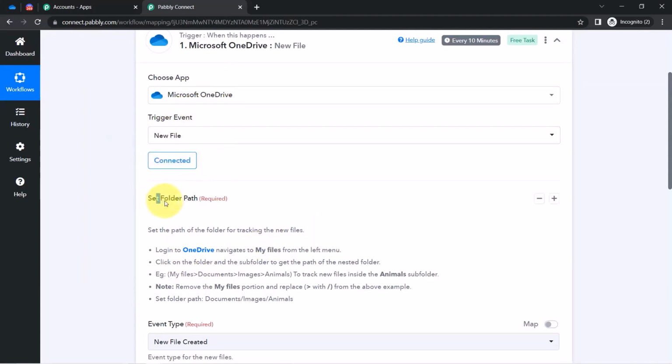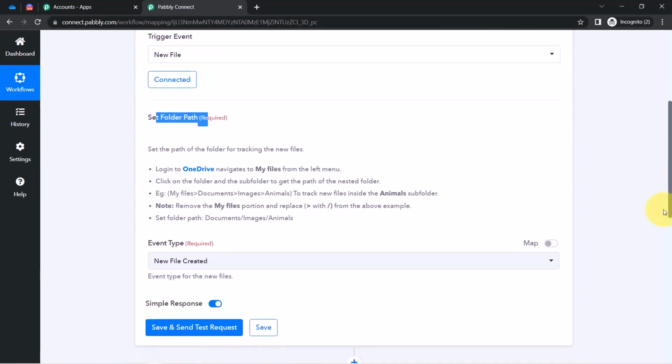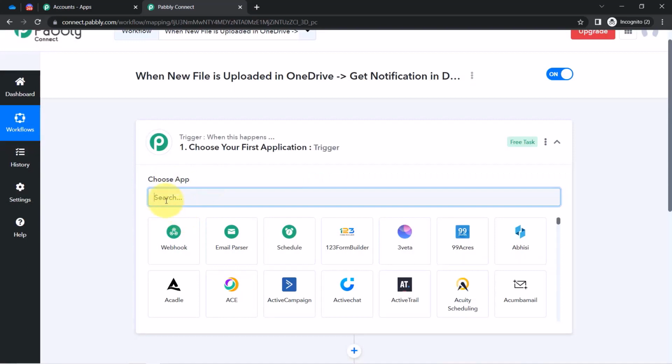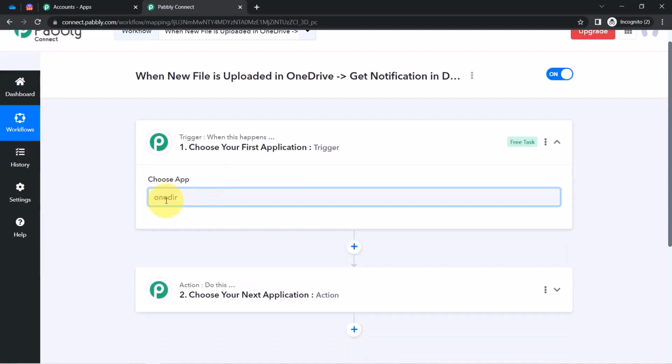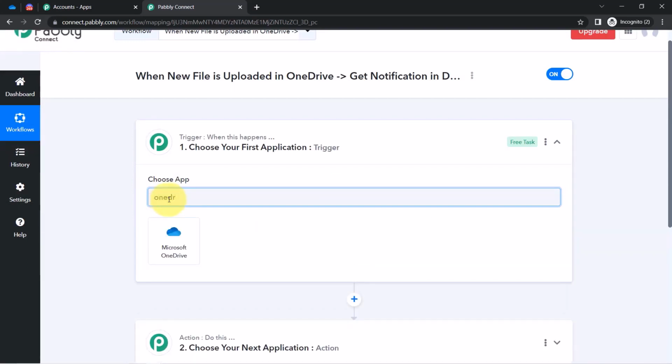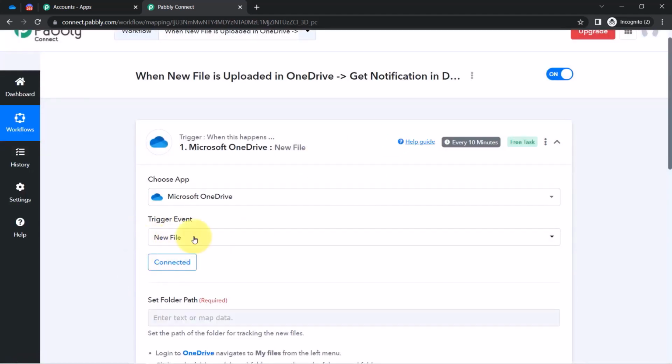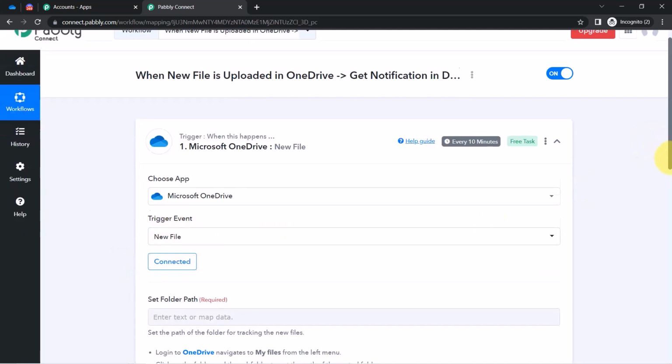Firstly, it is asking to set a folder path. So firstly you will have to read the instructions to set the path of the folder for tracking the new files. This particular thing is not refreshed, so I'll have to refresh this automation once. Because my step was not saved, I'll have to connect OneDrive with Pabbly Connect once again, since I have refreshed this automation. Alright, with the existing connection, I have reconnected Microsoft with Pabbly Connect.